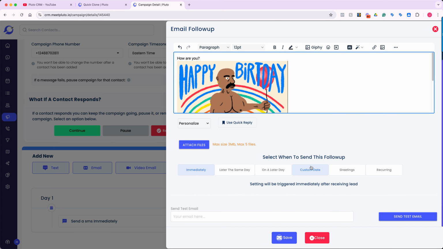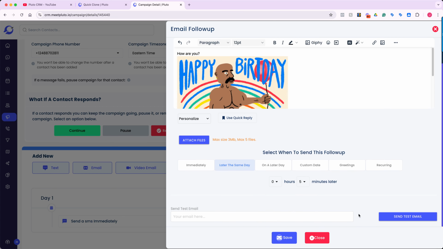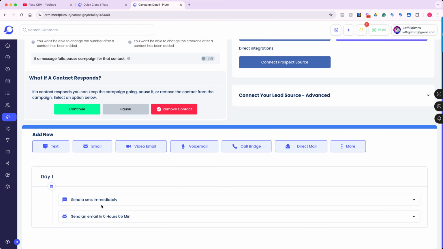Same thing. When do I want this to go out? I'm going to say that I want this to go out, say 5 minutes later. And same scenario, if I wanted to test this email just to see what it looks like before I add it to my campaign, I could do so. And let's hit save. So now I got the start of my campaign going. I got a text going out. I got an email going out.